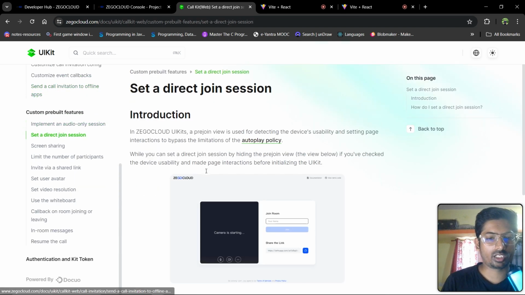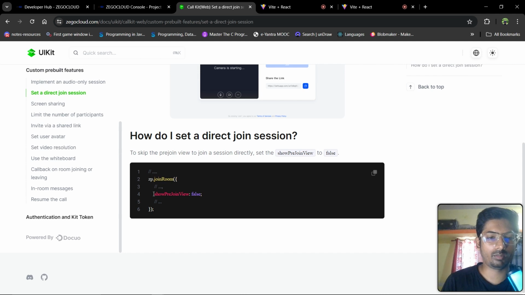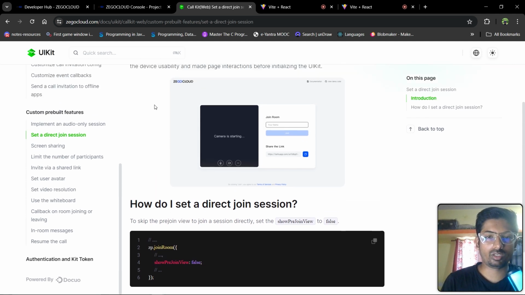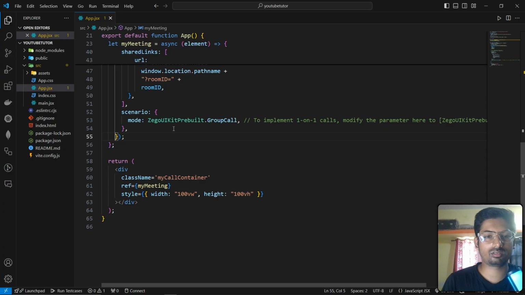Next, the direct join session. This feature is something that we will implement, but we are not able to get the actual idea because this feature will not give the preview section. Once you save the button, it will automatically go to that random digit, automatically create a room for that, and it will join.